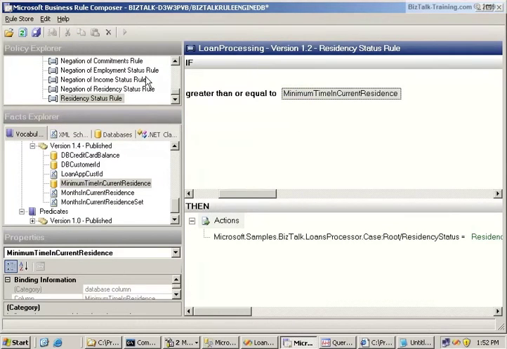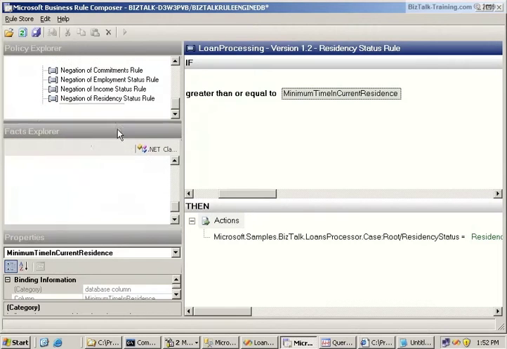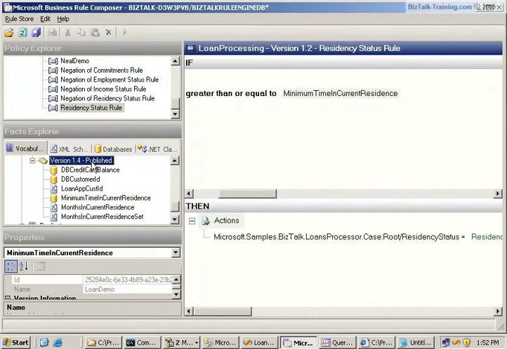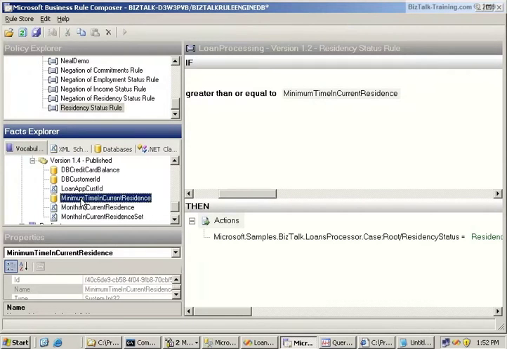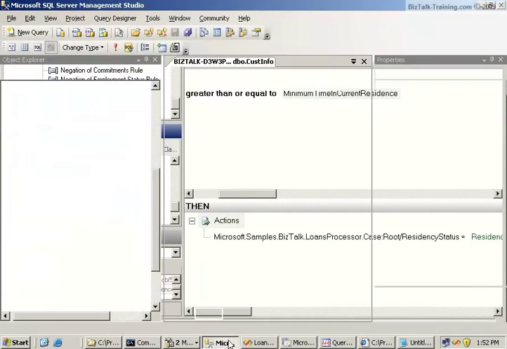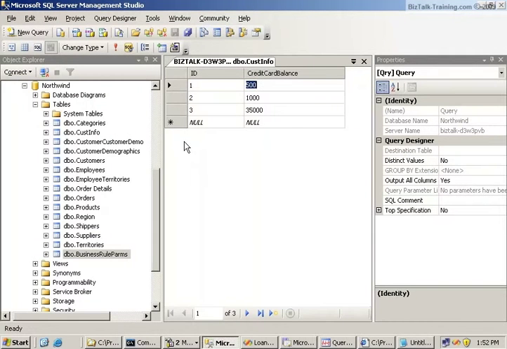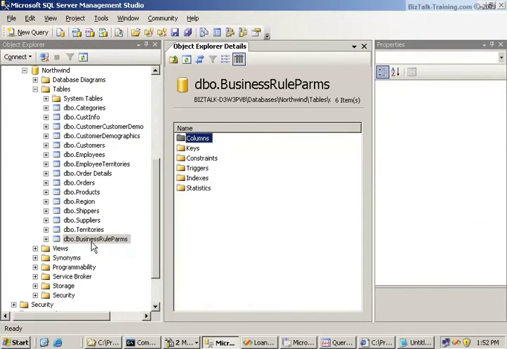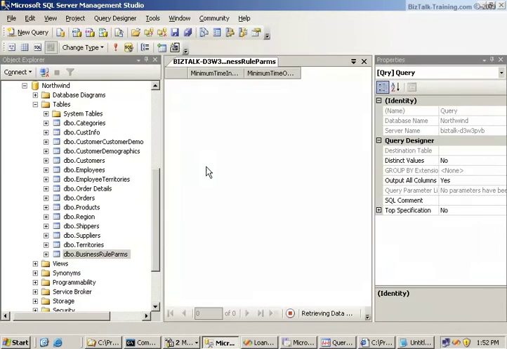So now my rule is a little more dynamic than using a constant. It's still tied to a specific vocabulary, but that vocabulary is now tied to a database table, and then the point is we can easily change that table anytime we want. So we go to this business rule parms now, open table, and then we should be able to change this from 15 to 18, like that.